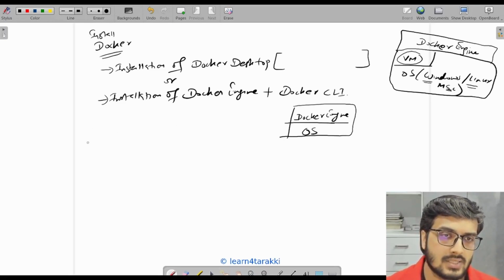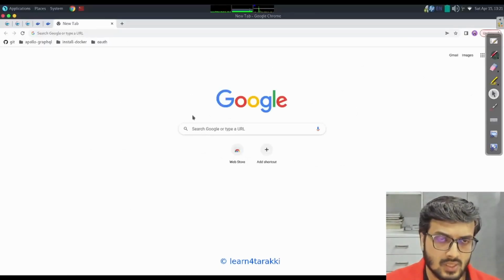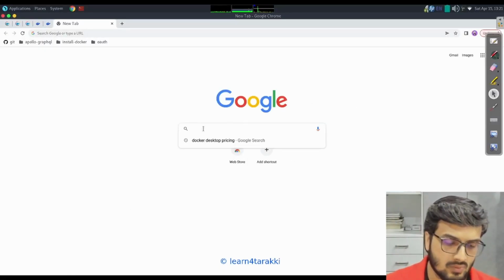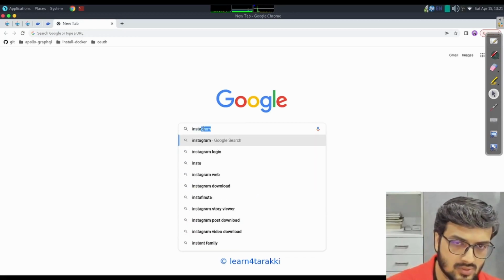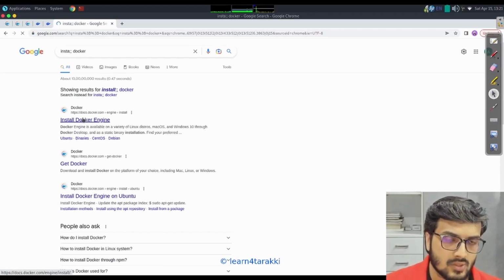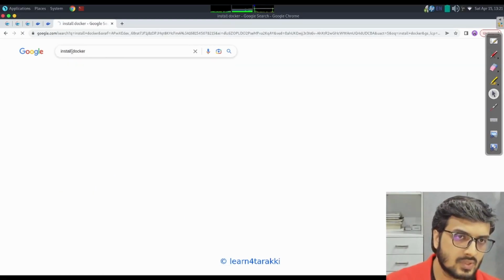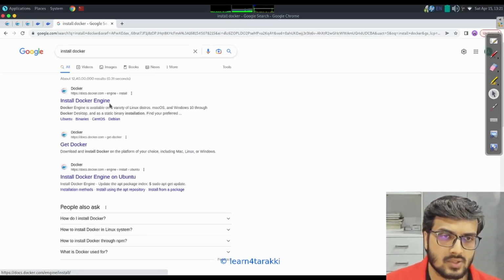So let's get on the Docker website and see what the installation steps are for Mac, Linux, or Windows. Let's see how we install Docker. We simply type in "install Docker" on Google. It lands us on the install Docker Engine page by default as a start page.